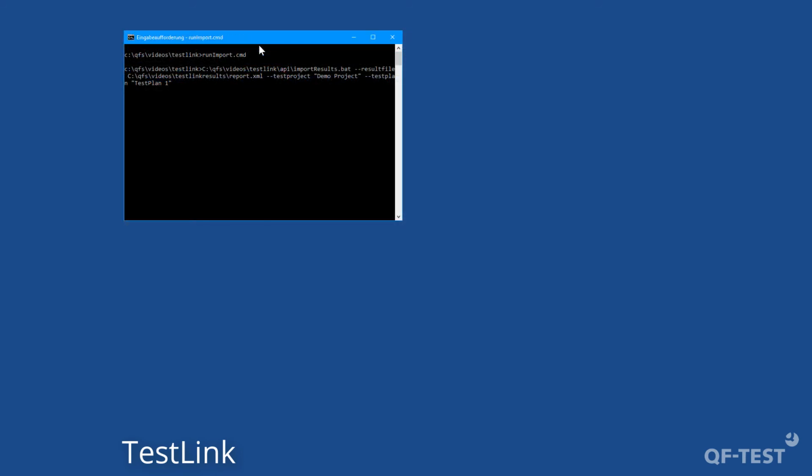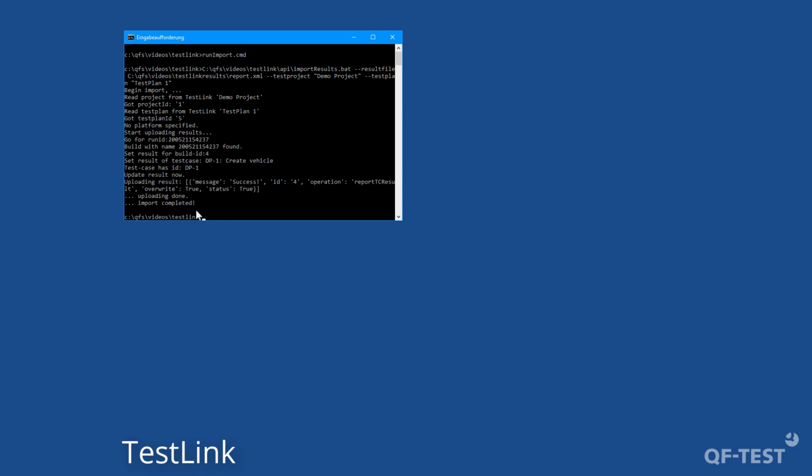If I run the script, we see some output, and finally we will see the message upload completed or import completed, and that's it. So now let's go to TestLink and take a look at the results.